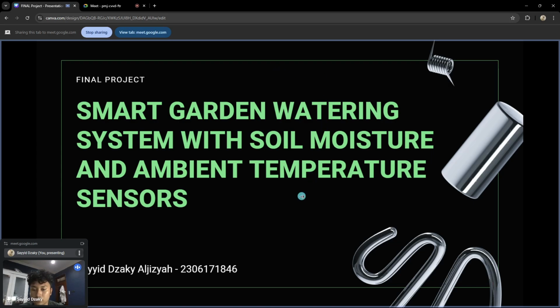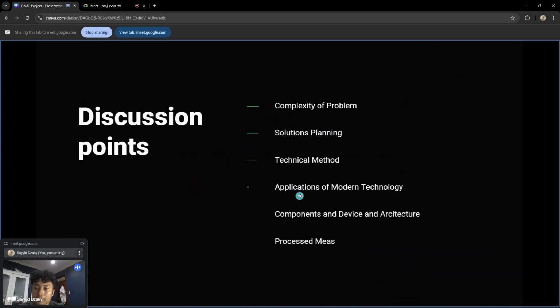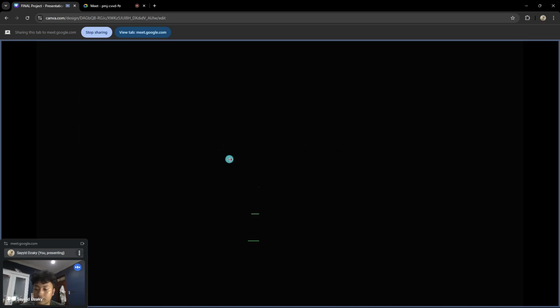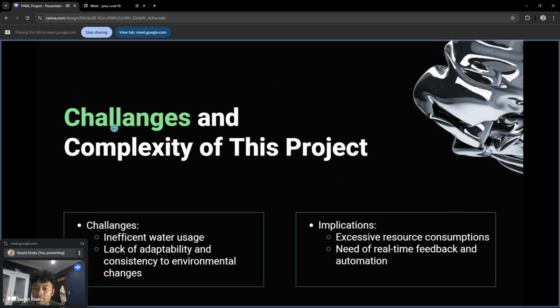Now I'm going to present my final project, named Smart Garden Watering System with Soil Moisture and Ambient Temperature Sensors. Next, we have the discussion points. The first is the complexity problems, then solution planning, technical method, applications of modern technology, and components and device architecture.